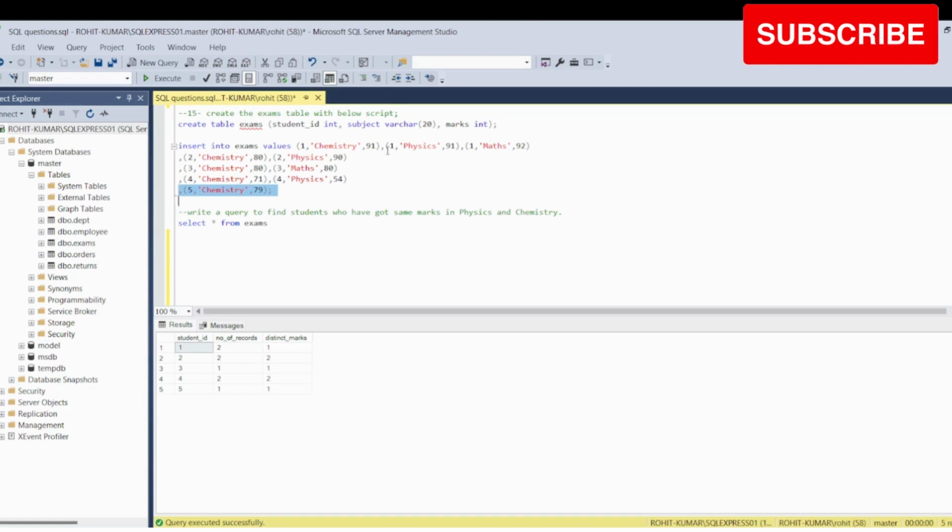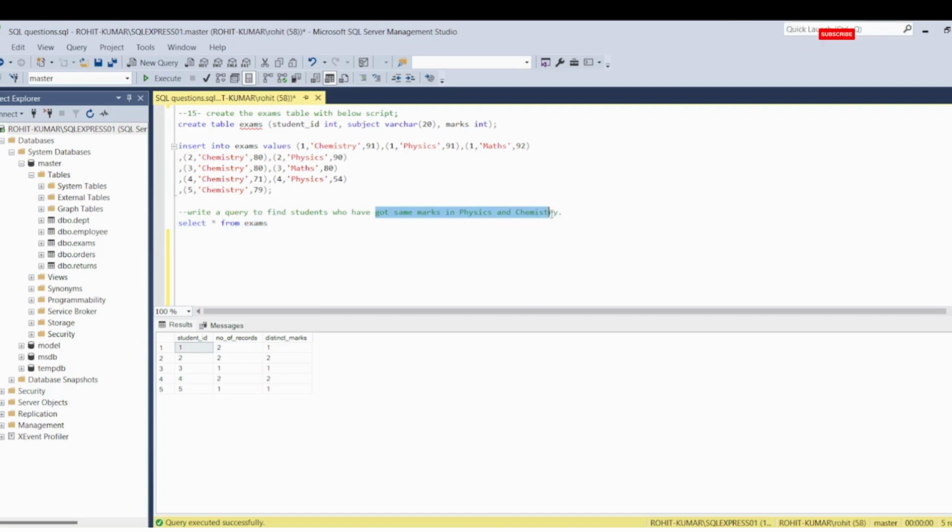Okay, let's check for the student ID 1. In chemistry he got 91, in physics he got 91. Now both marks are same, so this student is eligible for this. He is fulfilling all the criteria of this question, right? So student ID 1 is eligible.